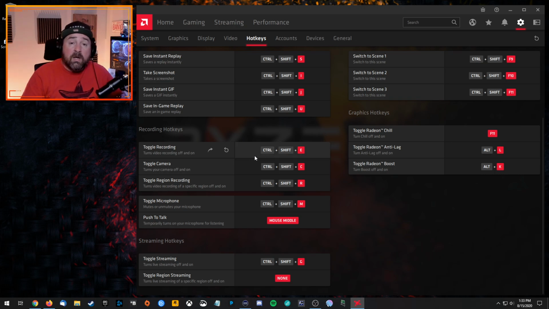So to toggle recording on and off, you can just hit Control-Shift-E, or I use Stream Deck or what have you, or you can use the AMD Link mobile app, which is actually very convenient for this. You connect it to your computer, go to the streaming tab on the mobile app, and you can see a big record button right there. Toggle your camera on and off, and toggle region recording, which we'll talk about in a minute.